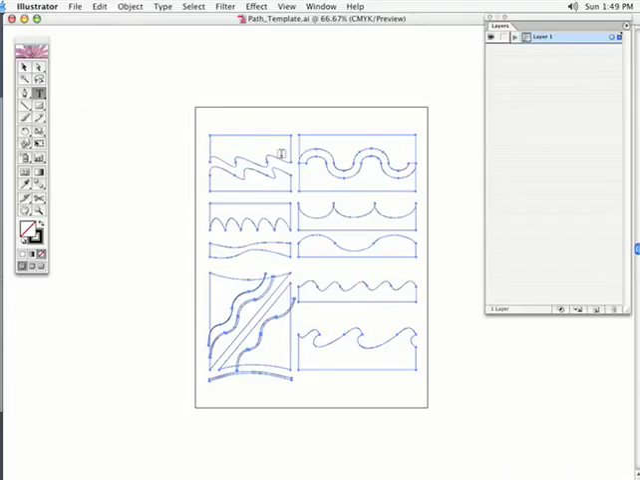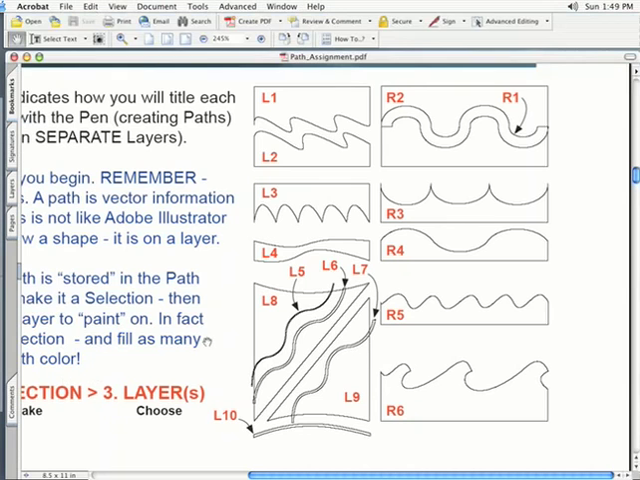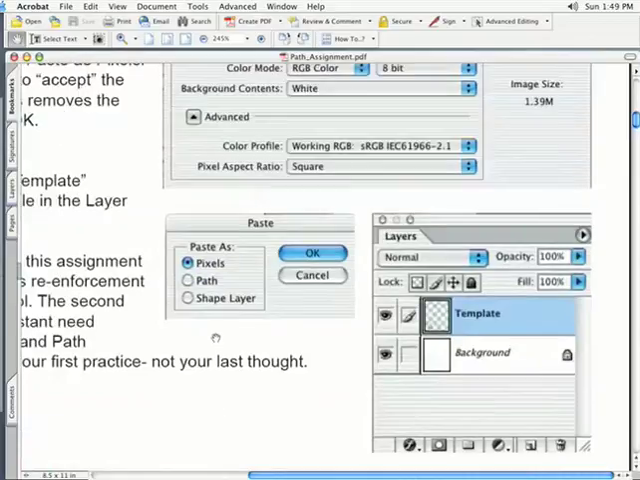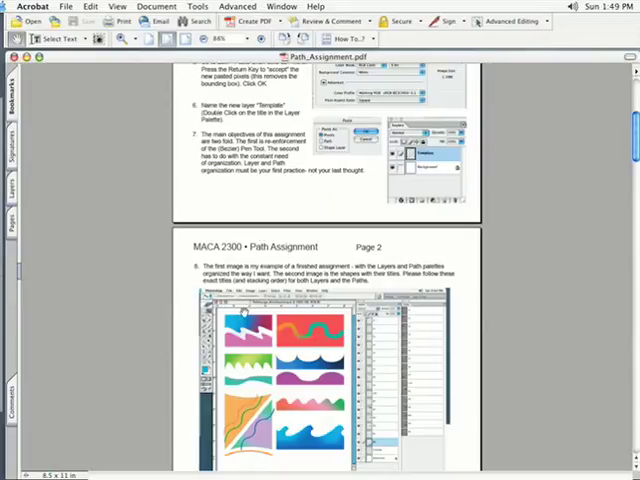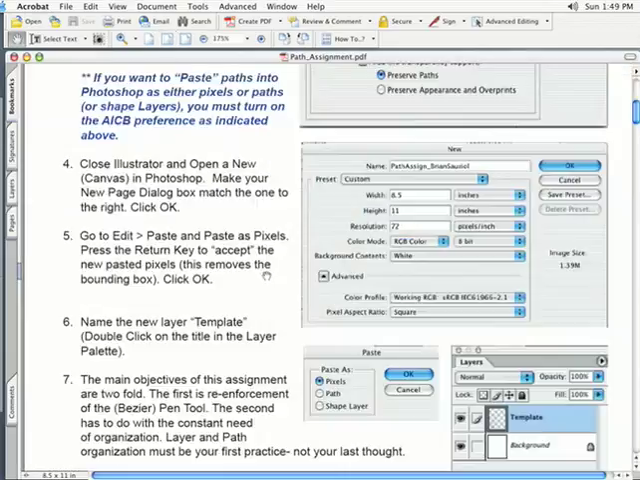Now, according to the PDF file, which I'll bring up right now, let me minimize the screen for a second. The PDF file says to close Illustrator and open a new canvas in Photoshop. Notice I did not call it a new page. Make your new canvas dialog box match the one that I have over here: 8.5 by 11, 72 pixels per inch, and a white background to start this file.